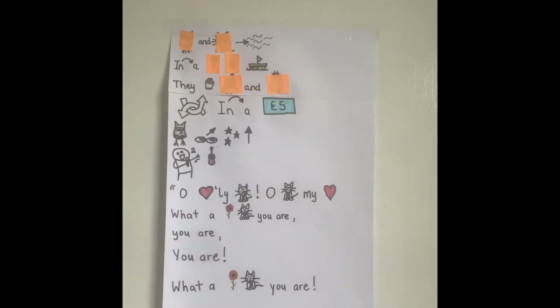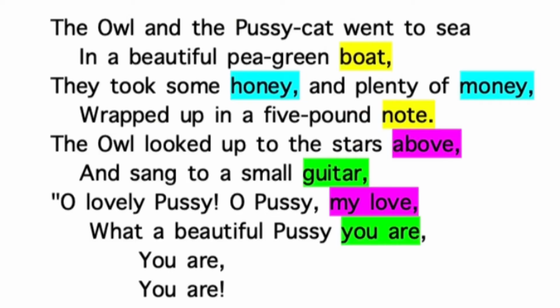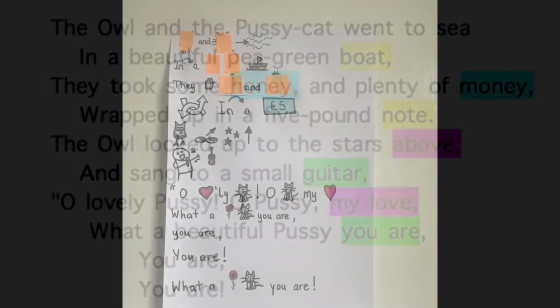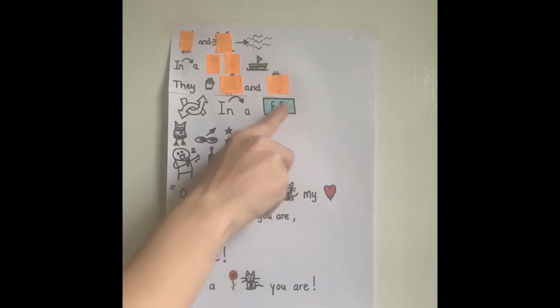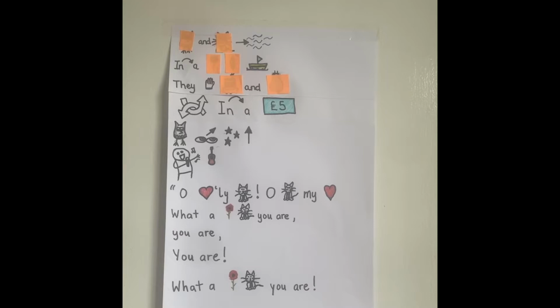Wrapped up in a... Now this word needs to rhyme with boat from the second line too. If you look at the rhyme scheme, boat and note are both yellow. What rhymes with boat that you could wrap something in? Wrapped up in my grandma's coat. Wrapped up in a beautiful coat.